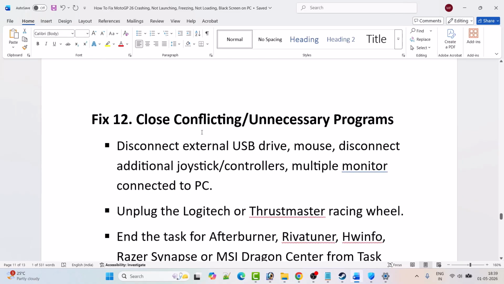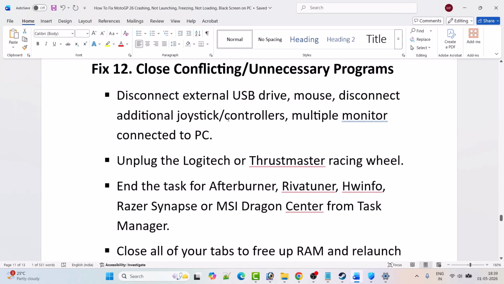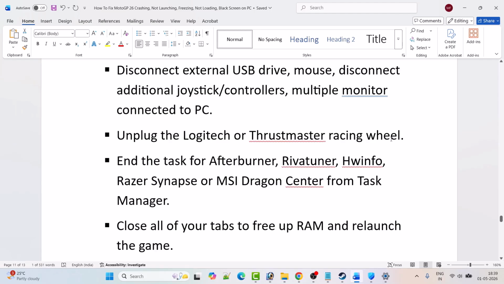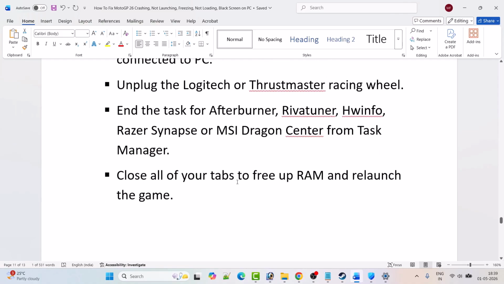Fix 12 is to close conflicting or unnecessary programs. So disconnect external USB drives, mouse, additional joysticks, controllers, multiple monitors connected to the PC, unplug the Logitech or Thrustmaster racing wheel, and end task for Afterburner, RivaTuner, HWInfo, Razer Synapse or MSI Dragon Center from Task Manager. Close all of your tabs to free up RAM and then relaunch the game and check.